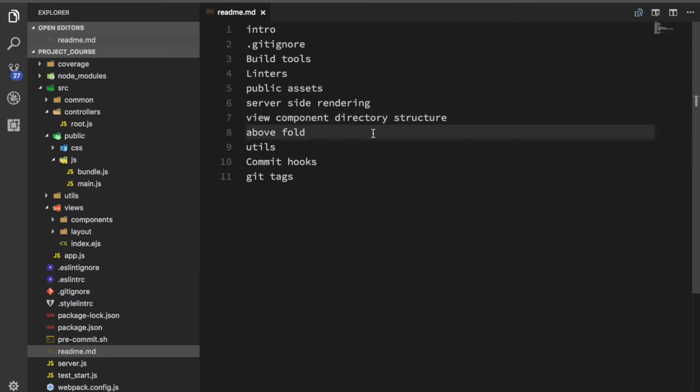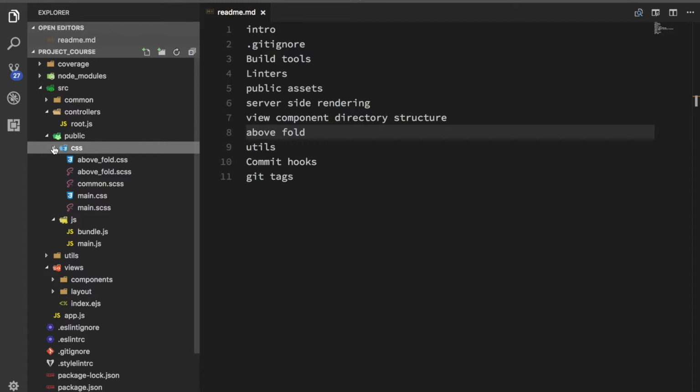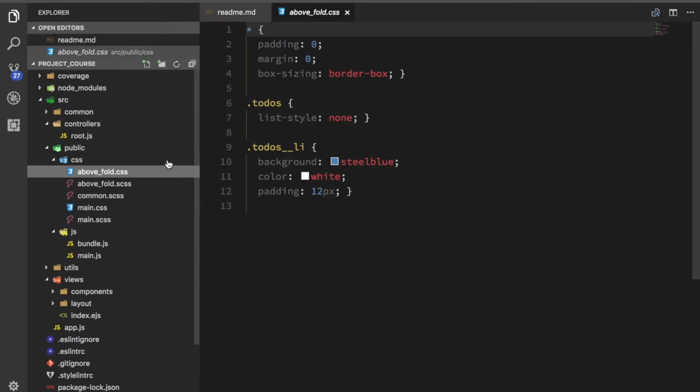Let's take a look at above the fold. Now, all the rage is performance, right? That's what everybody's talking about these days. Performance, performance, performance. I think we're all getting a little bit performance crazy, even in the browser.